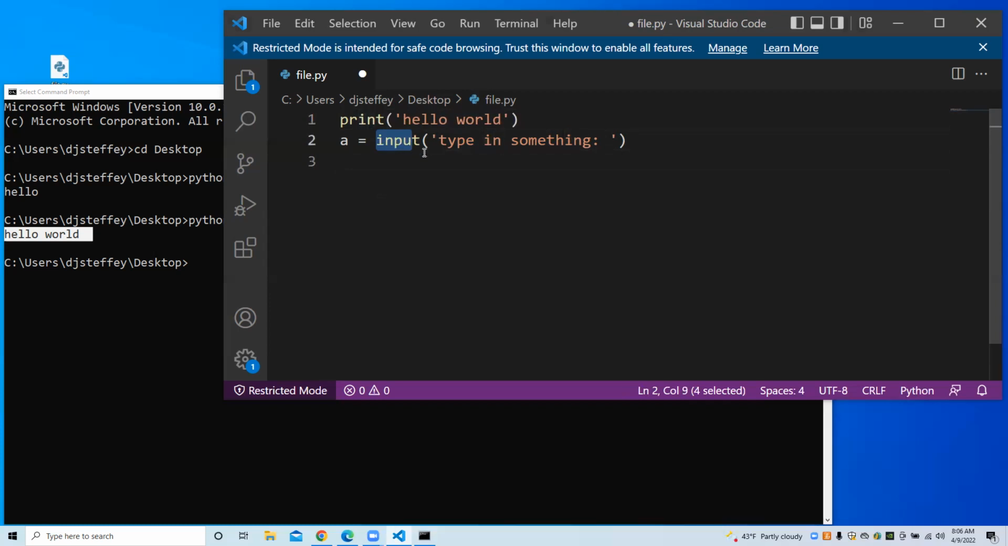Input, the built-in function input, takes this as a parameter and returns to you whatever the user typed in at the keyboard, right? And so whatever they type in at the keyboard is in that A variable.